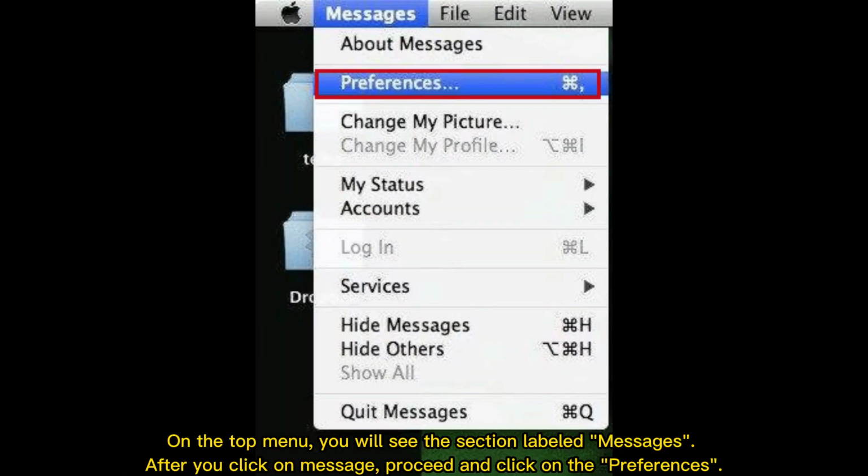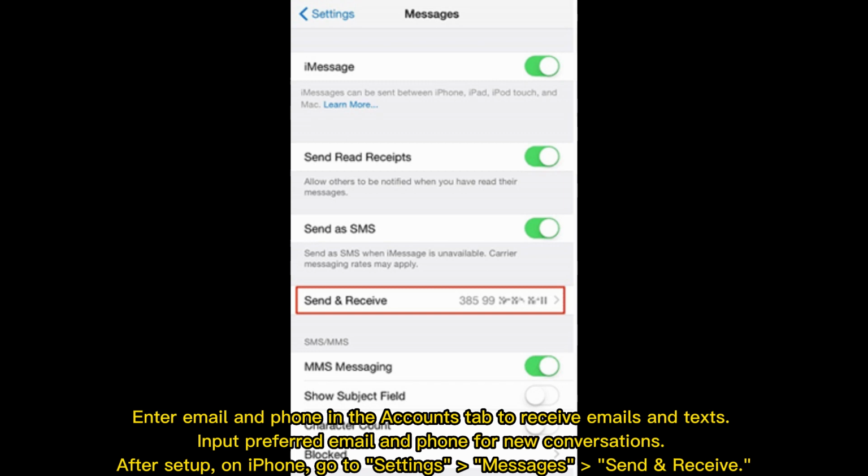On the top menu, you will see the section labeled Messages. After you click on Messages, proceed and click on Preferences. Enter email and phone in the Accounts tab to receive emails and texts. Input preferred email and phone for new conversations.